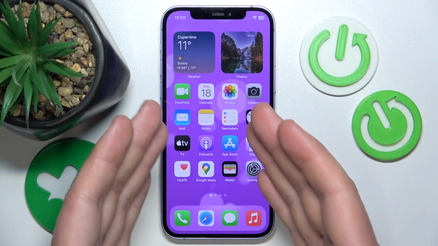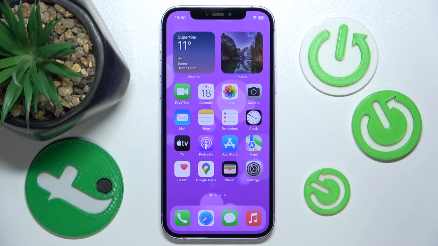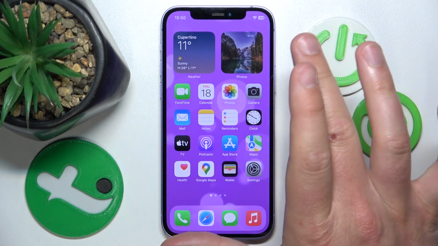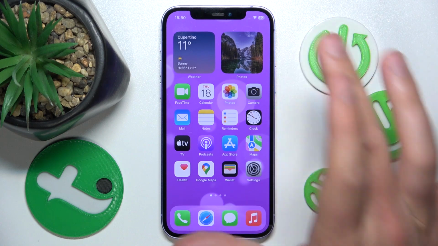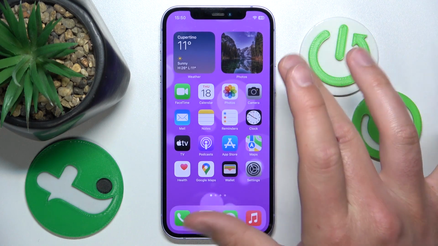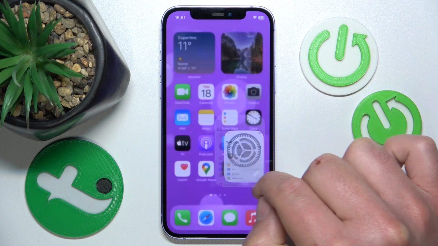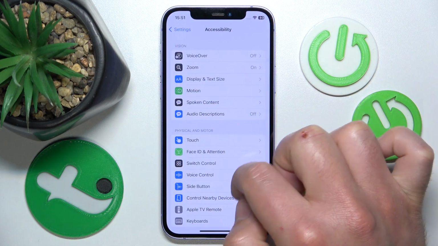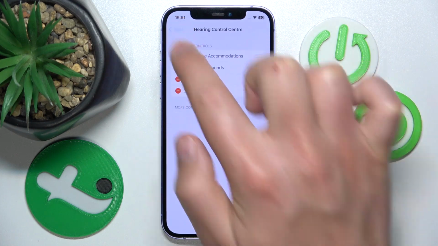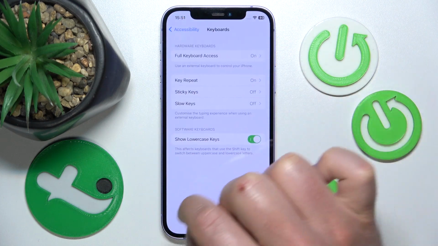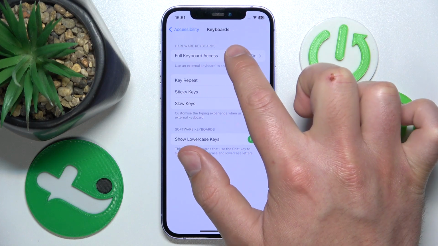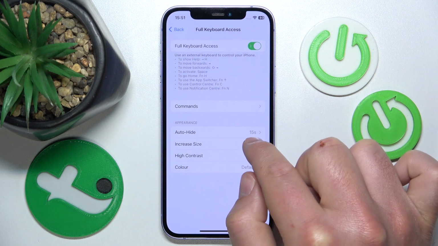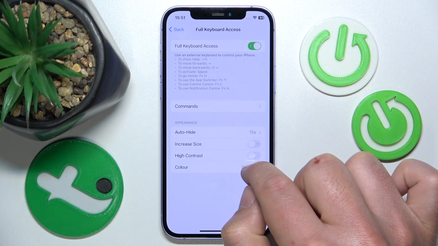So, today in front of me is the iPhone 12 with iOS 17.4, but it really doesn't matter which iPhone you have or which version of iOS you have, it is all going to work the same on every iPhone. So what you want to do is to open Settings, then swipe down a little bit, tap on Accessibility, swipe down, tap on Keyboards, then tap on Full Keyboard Access, and here you can just turn on the setting to increase size. Now it's on, now it's off.